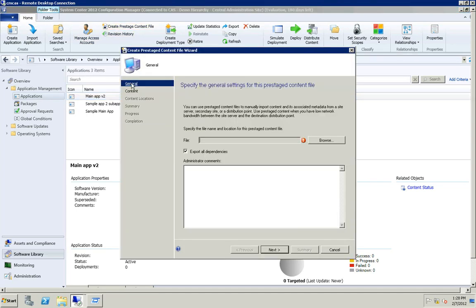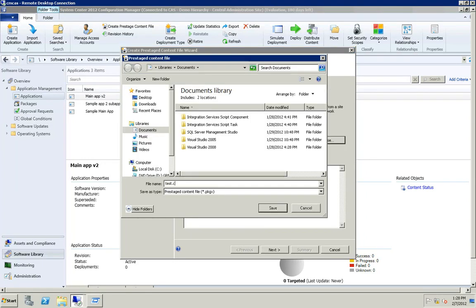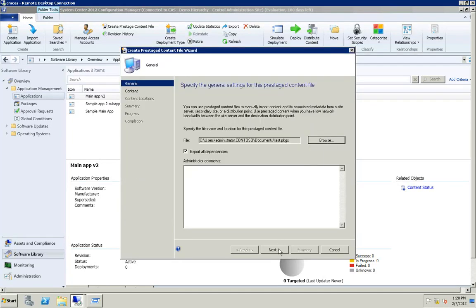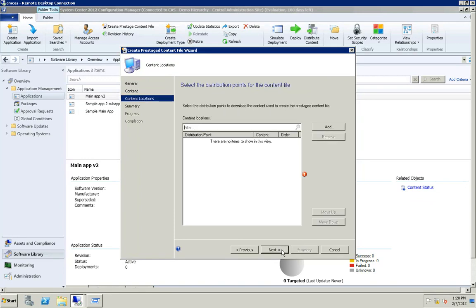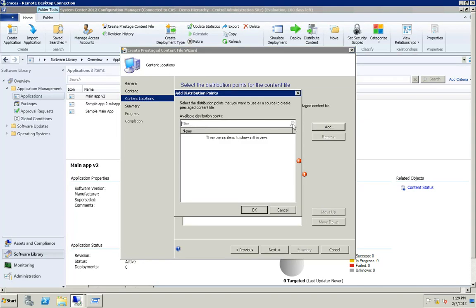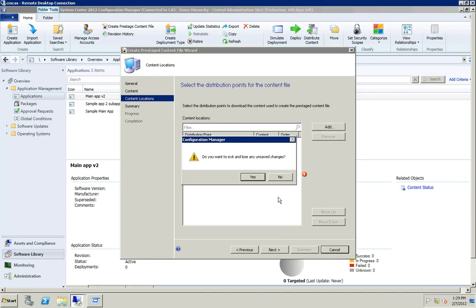Create prestaged content file. So what this will do is allow you to specify what the content file is going to be. Okay, so I can just call it test. All right, move on, and it'll actually validate the content, whatever. Let me move. That's the one that I have right now. Here, I can select the distribution points that we want to actually go and use to download the content. So I don't actually have this on any distribution points right now, so I'll stop right there. Right, and then that file can be used to import and save the bandwidth.